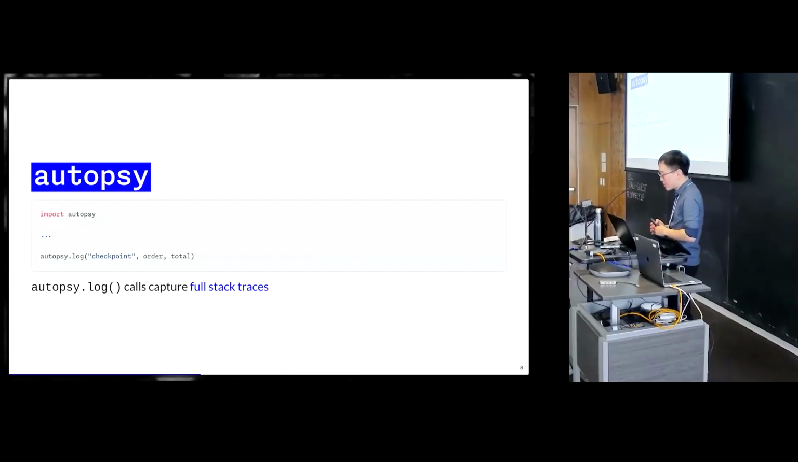The first part of Autopsy is a Python debugging library. The way that you use it to instrument code looks a lot like print debugging. You just import log from Autopsy, and then you sprinkle these log calls anywhere that you would normally think to instrument your code. The extra interesting bit is that every time one of these log statements triggers, it captures a full stack trace, not just the expressions that you pass in. Here, a full stack trace means every stack frame and the local variables in every stack frame. This is all the information that you would get when you were paused at a breakpoint.